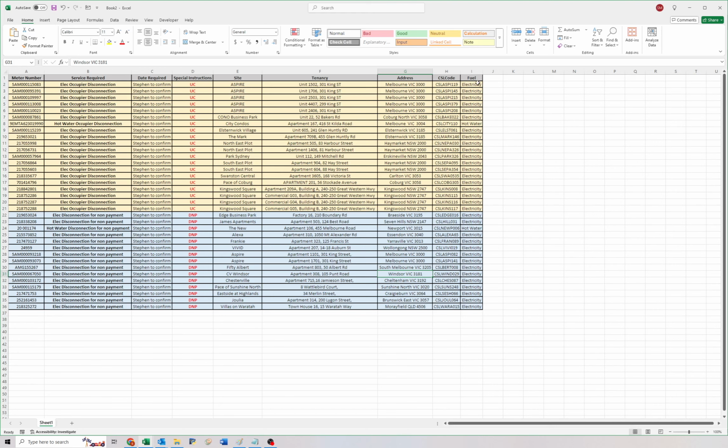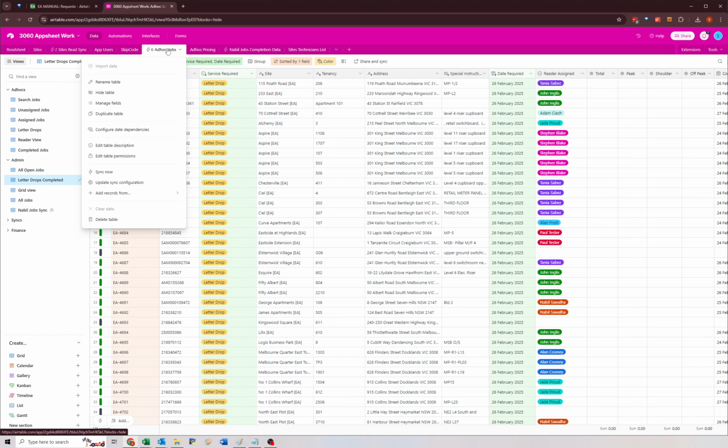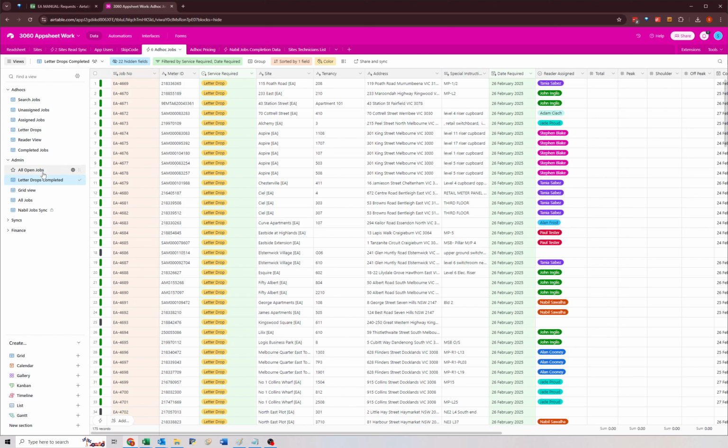All right, so once we've got that, next thing we want to do is open up Airtable, our app sheet view, so we can see all of our jobs. And in the ad hoc jobs section, if you go down, you should be able to see a letter drops completed, this view here. So you want to click on this view here.